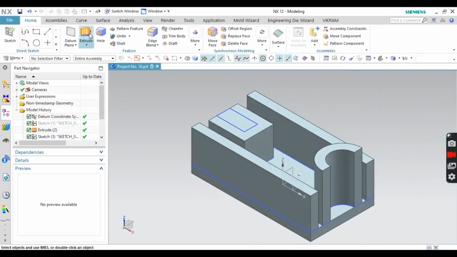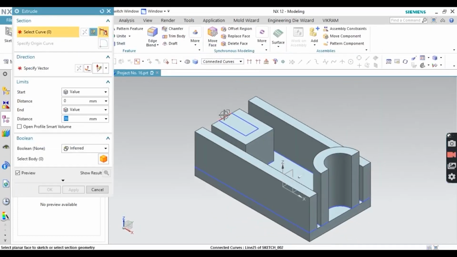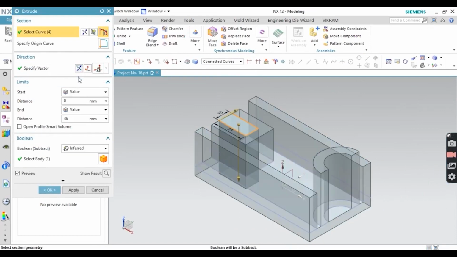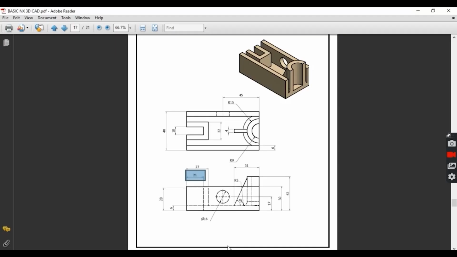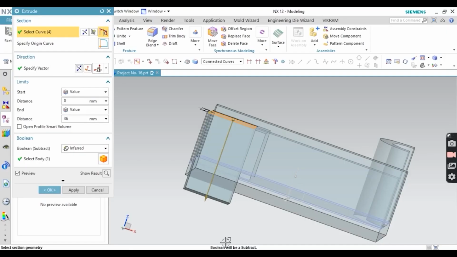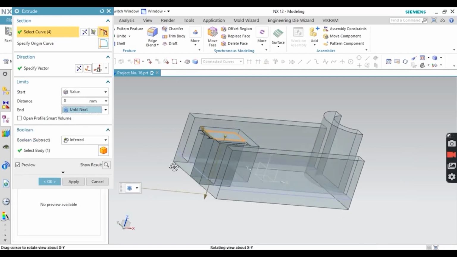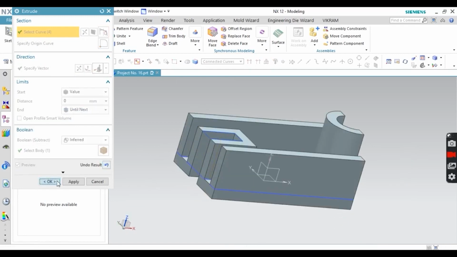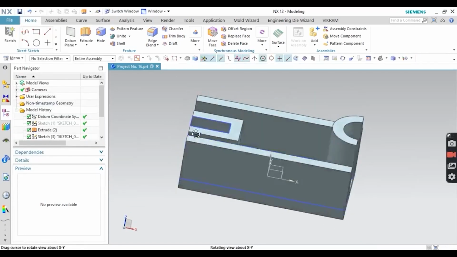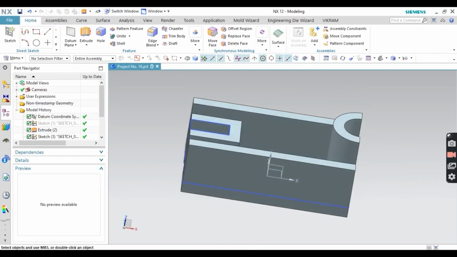Now you have to cut out. Select your sketch, change your direction first, then define how much you have to subtract. See in this drawing, you can see a dotted line. So up to last means through all, up to last you have to cut. So go for until next. You can see until next surface, that is going to cut. Now you can see this cutout is also created here.